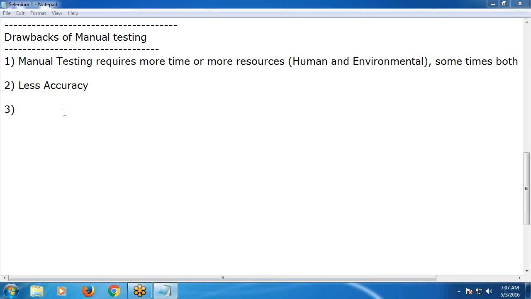Tell me one or two points regarding the drawbacks of manual testing. If we have to compare a large amount of data in manual testing, it is impractical. Comparing a large amount of data is impractical.